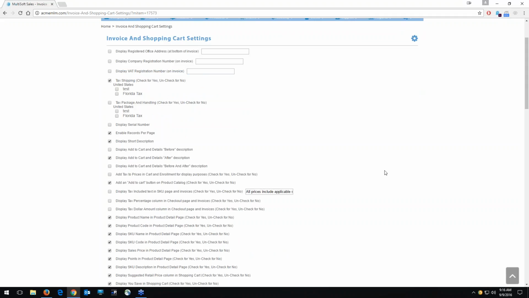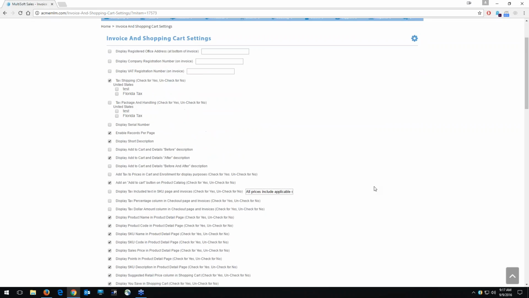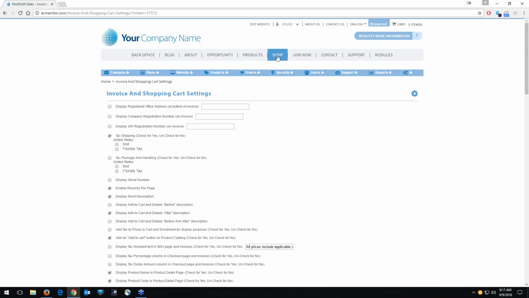Okay, now most flags are already enabled by default, and you have the ability to hide them or just not make any changes at all on this page. All right, so I wanted to go over the basics. So enable records per page. So let me open a new tab here so that way we can see the changes, or we could just see what it applies to in the shopping cart.